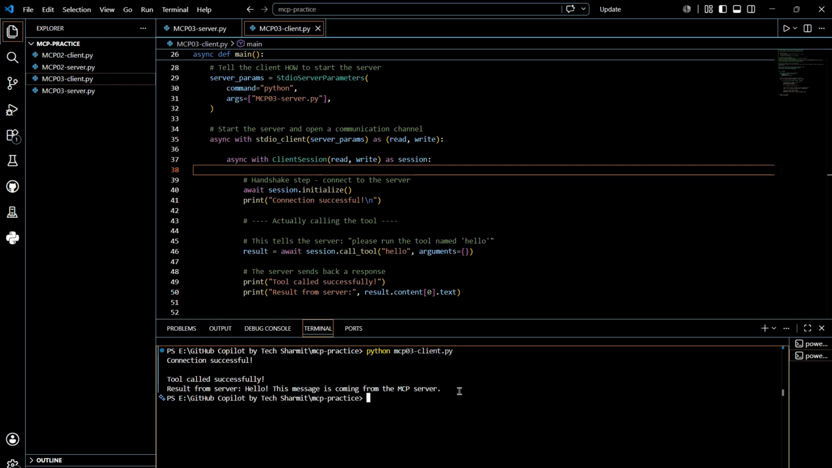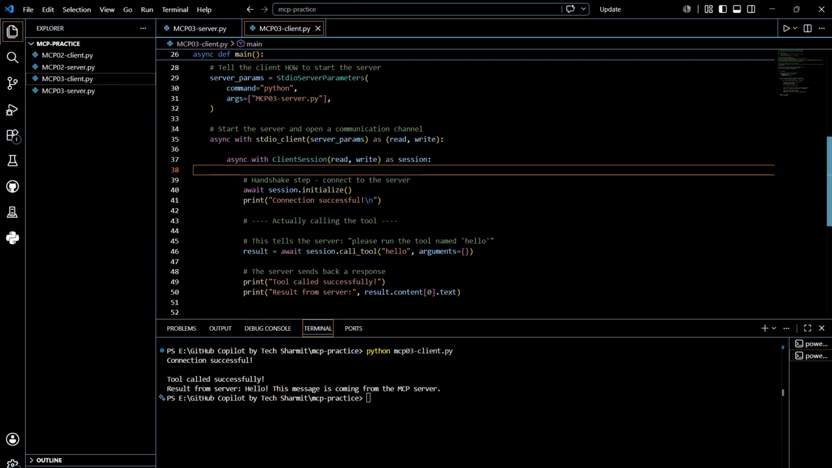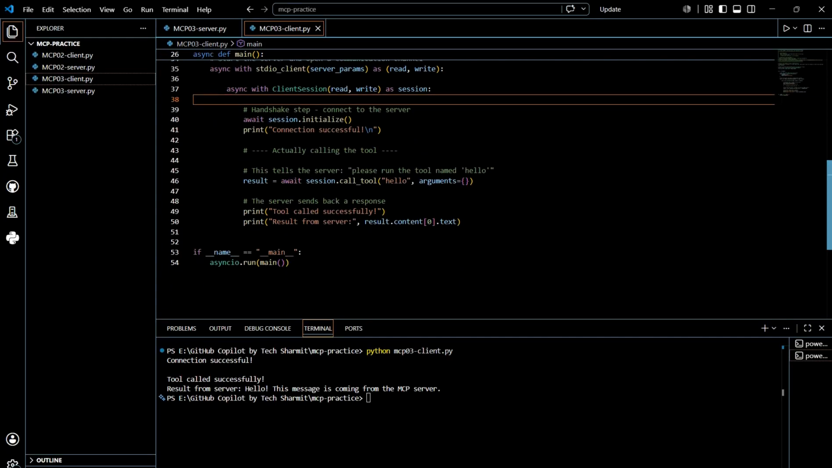So you can see we didn't execute the program server.py, instead we simply called client.py, and internally it calls the tool that is present in server.py with the name hello, and from that tool we got the message which we defined here: hello, this message is coming from the MCP server. Okay, so this is how things work in MCP, Model Context Protocol. I hope this entire session is clear to all of you. If someone asks you how to call a tool with the MCP protocol, you can simply explain it and also show this example. Keep practicing, because practice is very important.